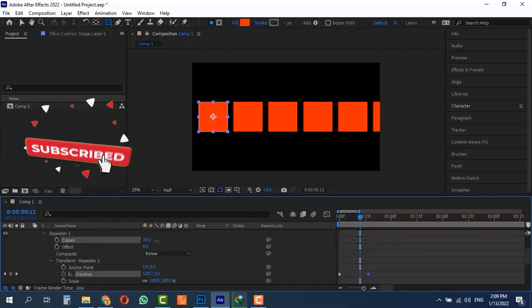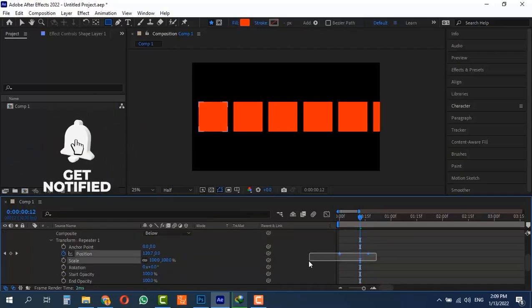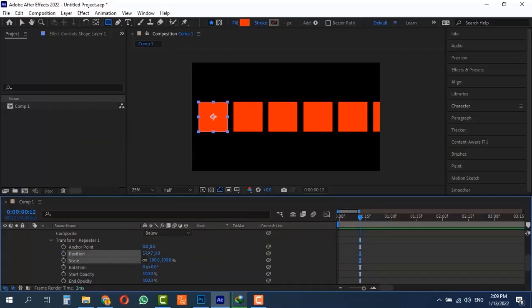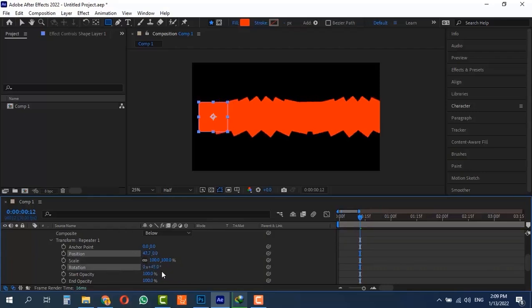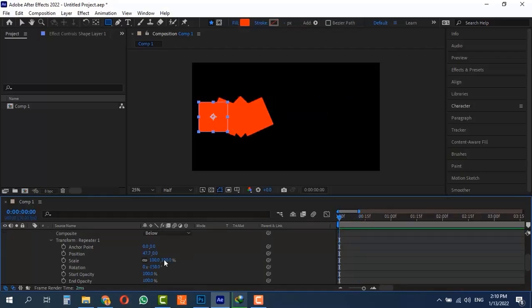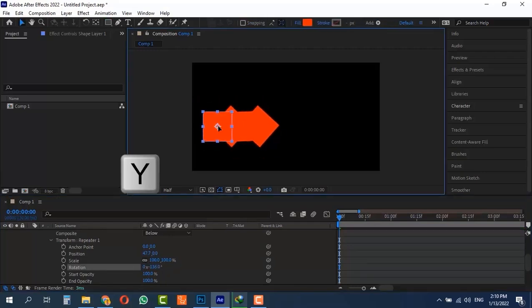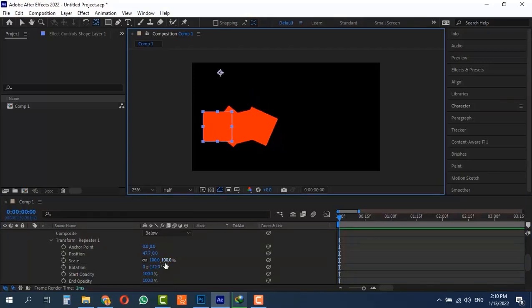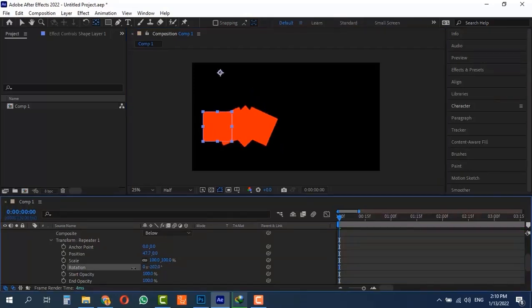I've removed the position keyframes and give it a rotation, for example. You can reduce the number of copies and force the squares to rotate around one axis. You can change the position of anchor point. Press Y and move its anchor point and place it here. Now I change the rotation values.